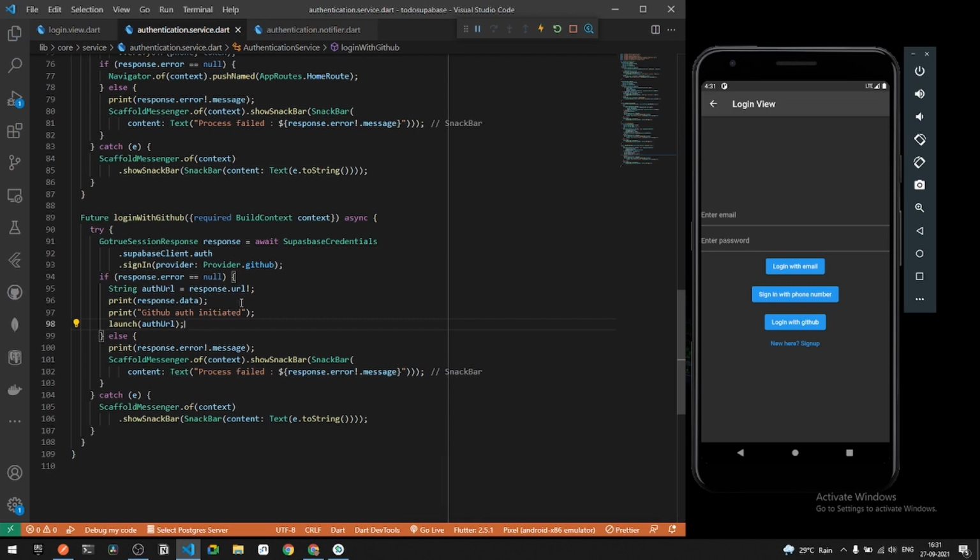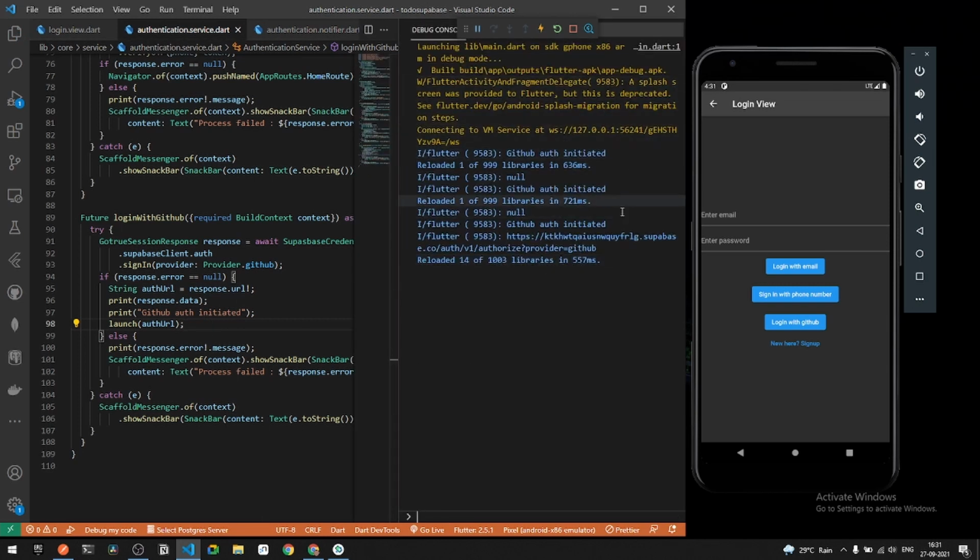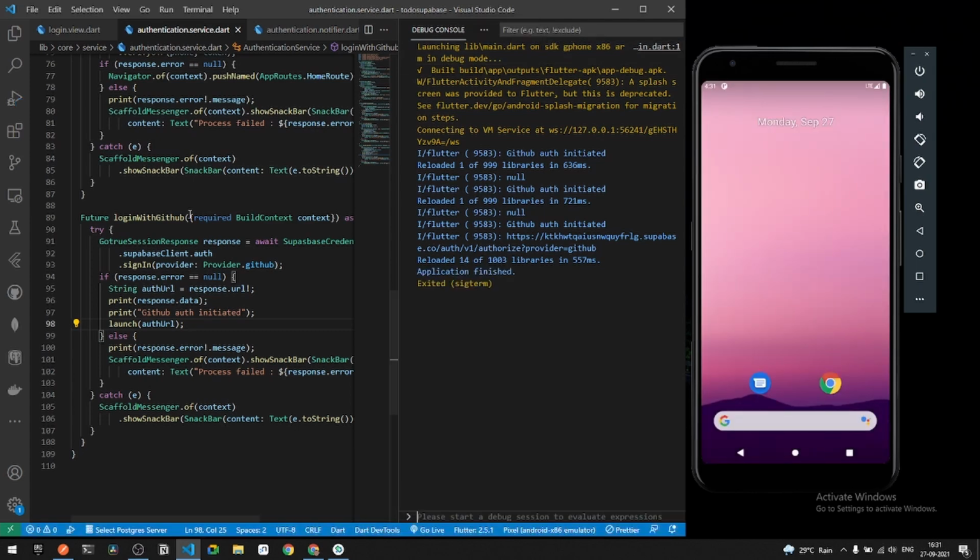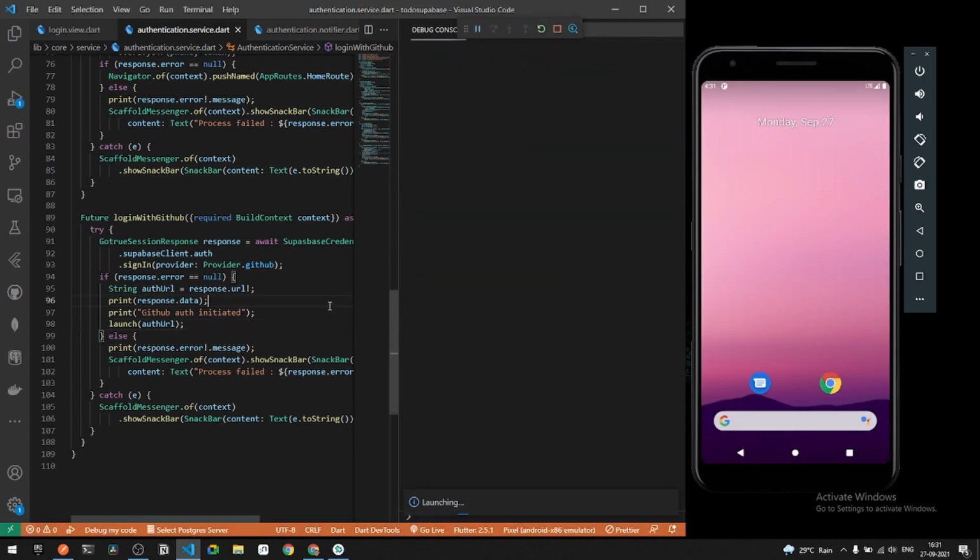Now what is happening here? If I try to do it one more time, I will be getting an error because the URL launcher will be requiring the entire termination of our session and relaunching it again. So for the last time, I will be closing my application and opening it one more time.